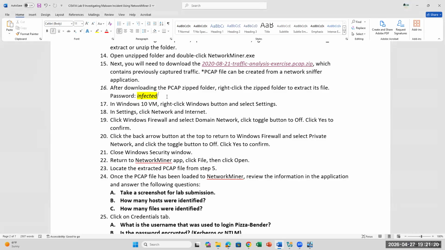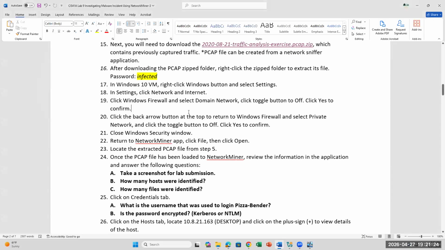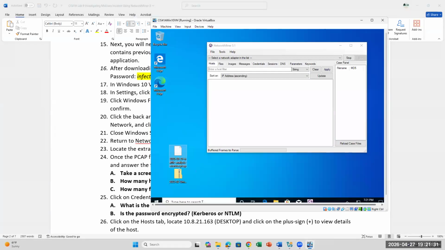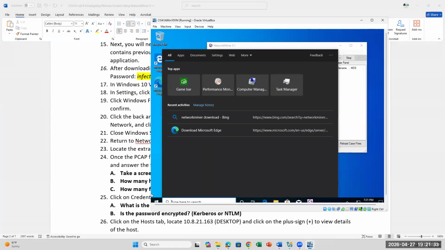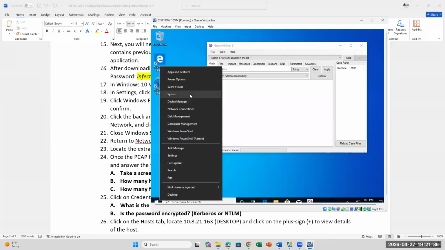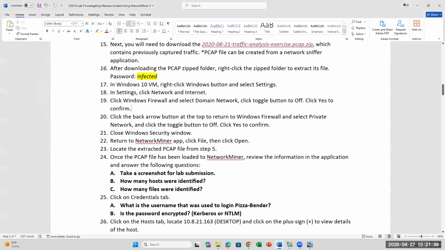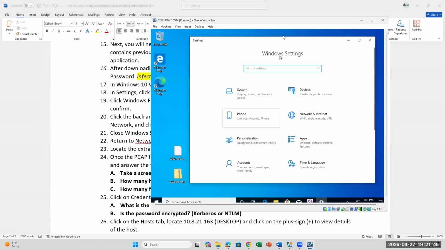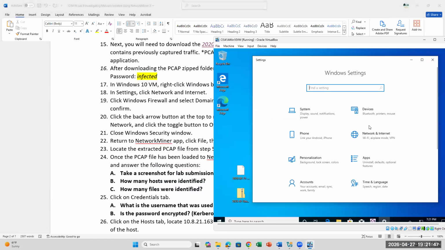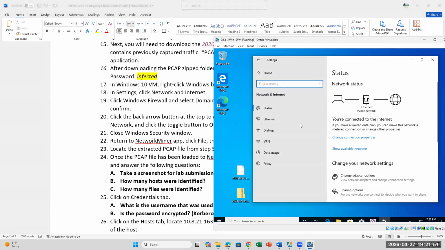Okay, we're going to turn some stuff off real quick in case Windows Firewall might try to block things. So we're going to go inside the virtual machine. You can right click the Windows button and go into settings. I'm here, step 17. Because it's network related, we want to turn some stuff off. We're analyzing the system, we're not running anything live.